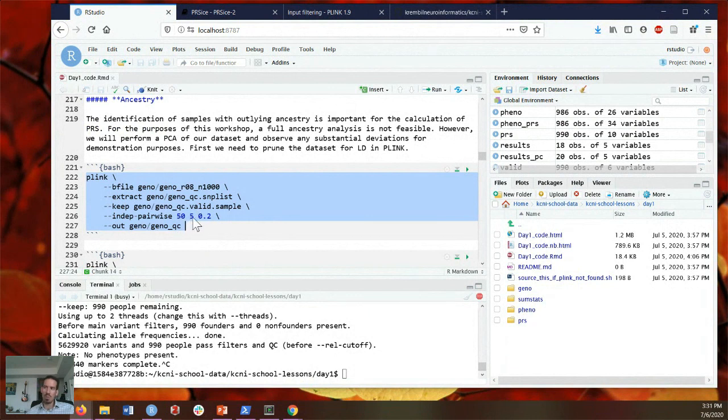Then the sliding window will move 5 SNPs down the chromosome, and take the first SNP that it finds there, of the remaining SNPs, and then look at another 50 SNP window. Which SNPs is this associated with? And are any of them associated above a correlation of 0.2, an R-squared value? And it will continue all the way down like a zipper through all the chromosomes, and eventually you end up removing a whole whack of SNPs.